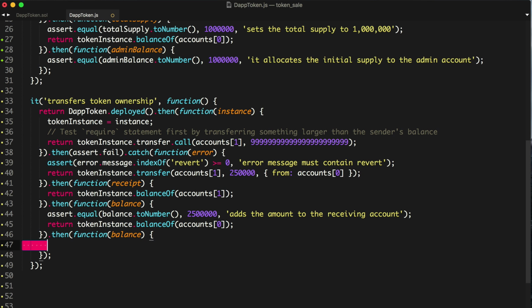And we'll assert equal the balance to number, just like we did up there. The balance of this account that sent the transaction has gone down by 250,000, right? So we started with 1 million, and we subtract 250,000 to get 750,000. And we'll say this deducts amount from the sending account. All right.